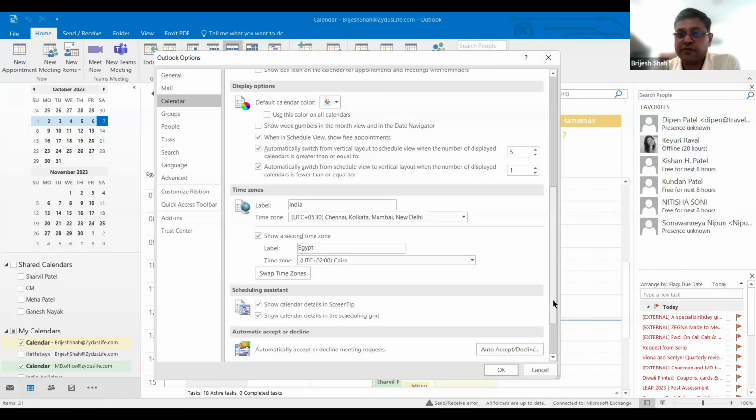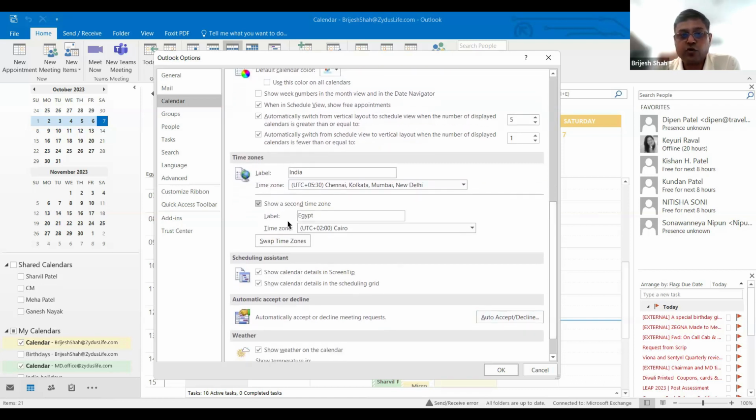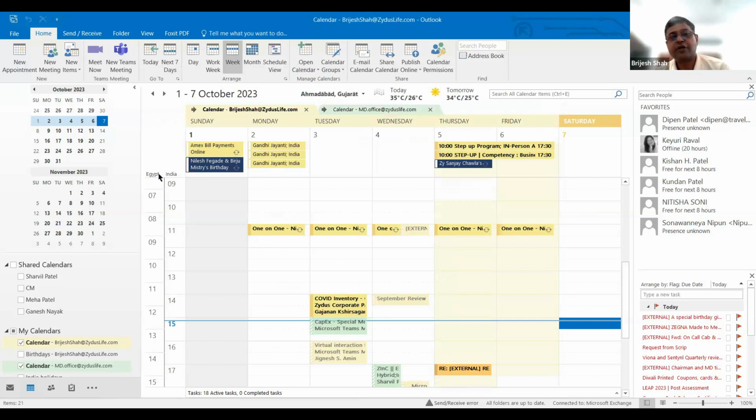If you have a request of planning a meeting with different time zones, here you have an option of adding two time zones in this version of calendar, which is 2016. I do not have the updated version, which is the latest one of 2021, I believe, and there is an Office 365 which is available online. So here I have two time zones available, which I can select and put on my calendar to identify the time zone. For example, you can see here I have India and Egypt.